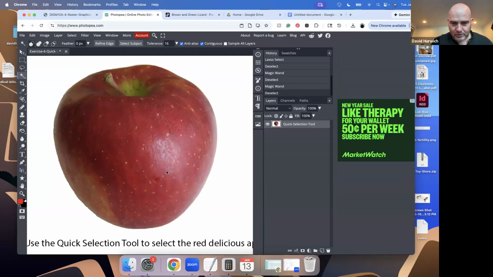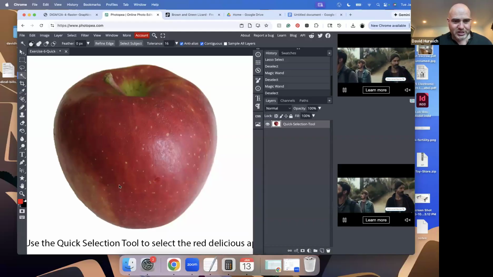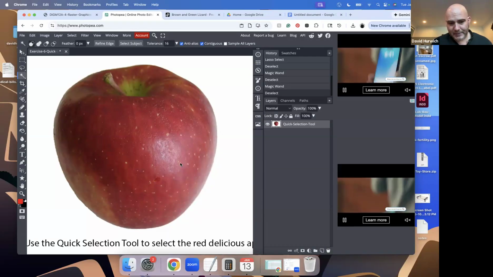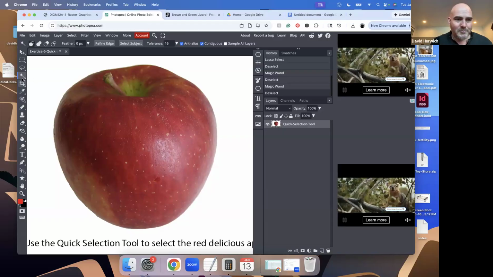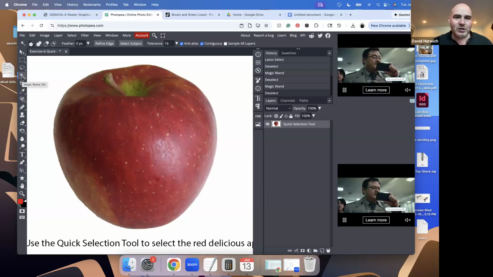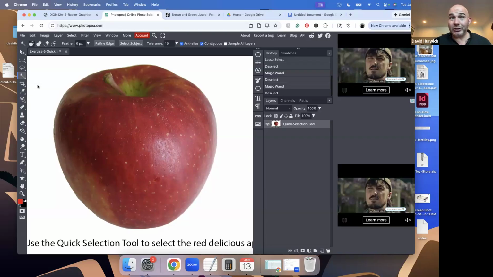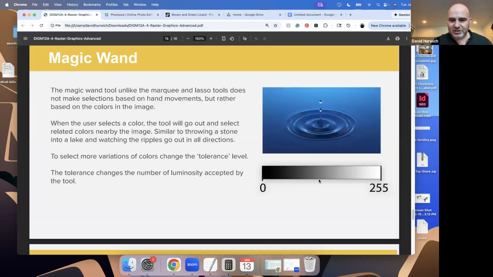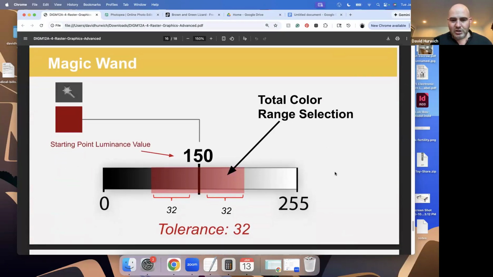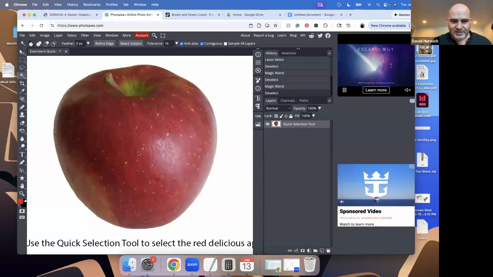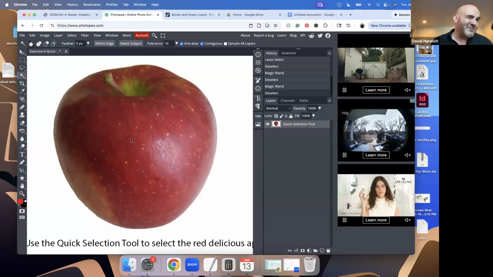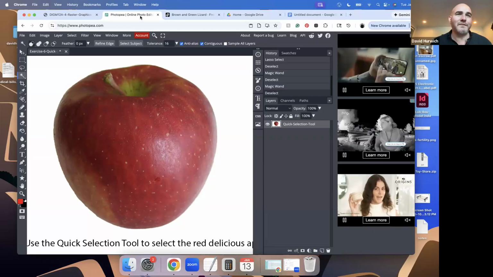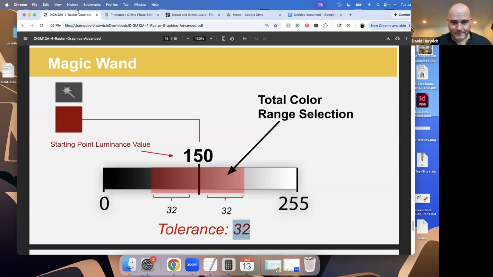There's a brighter red, like here. There's a darker red, like here. And then there's a medium tone red in the middle. That's how the magic wand selects: it's selecting your color based on luminance. Previously, we talked about how luminance is measured from 0 to 255, right? There's something in the magic wand tool called tolerance. For the sake of argument, say I select a medium red. It's not bright, it's not dark, it's in the middle, say 150 out of 255.